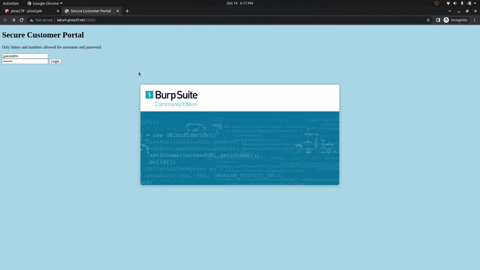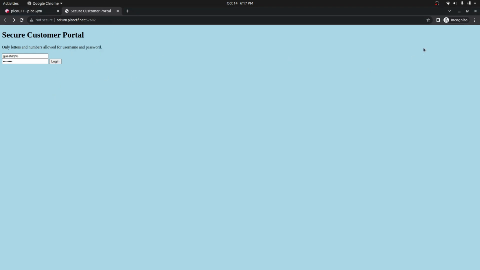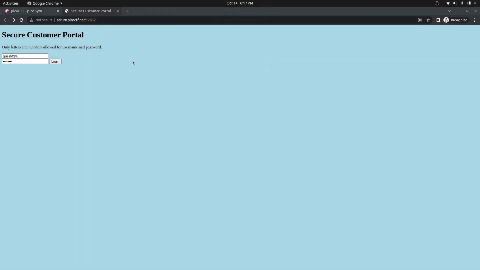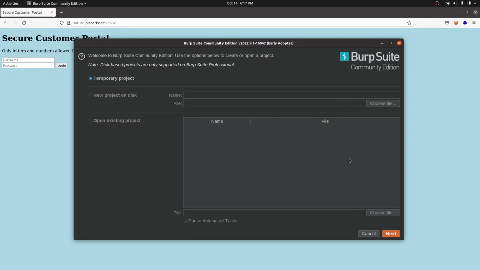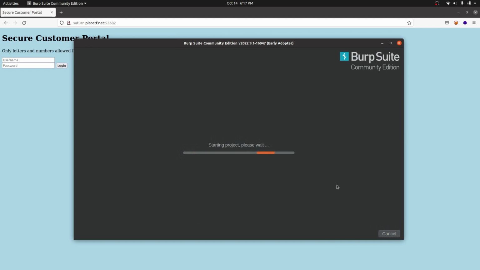I highly recommend using this tool whenever you are up against any web application. Now I am opening this tool. I was trying to access this web application from a Chrome browser, but since I installed the FoxyProxy extension on Firefox, I'm simply spawning the application on Firefox. And here I started Burp Suite. Once you have started Burp Suite, you have to enable the interception.